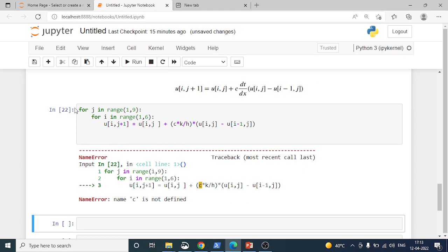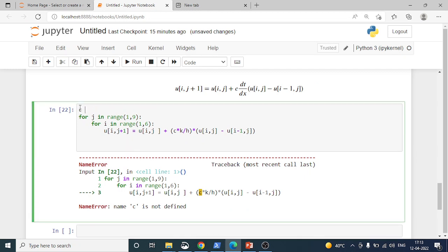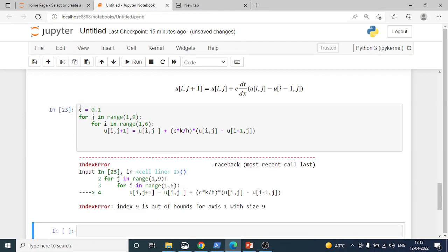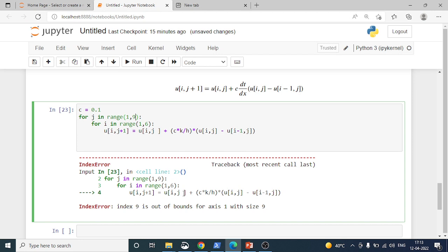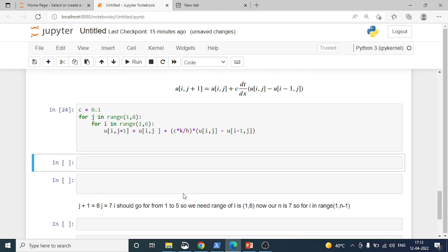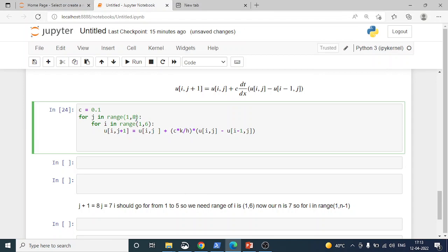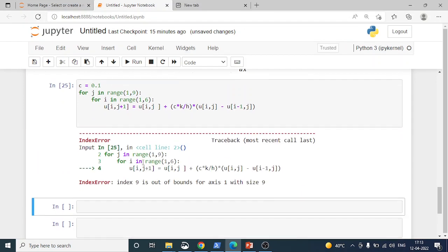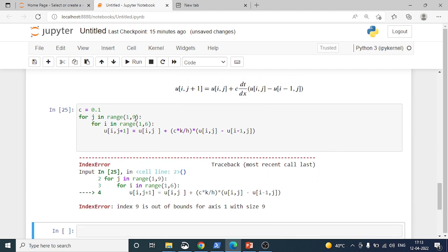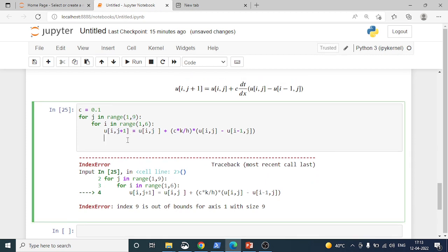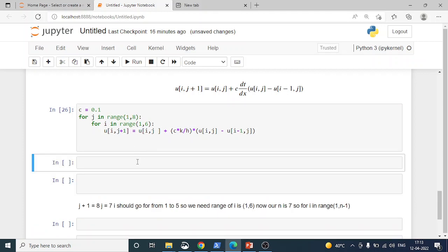Now C is not defined, so let's define our C first. C is the linear convection velocity, 0.1. Now it is showing that index is out of bound. So why is 9 showing out of bound? Because if I put 9 here, then my j plus 1 will be 10, so that's why the j index should go only up to 9, so I have to write 8 here. Now it has done the calculation.